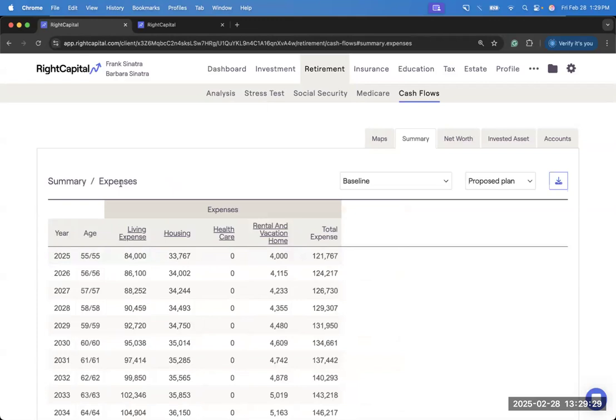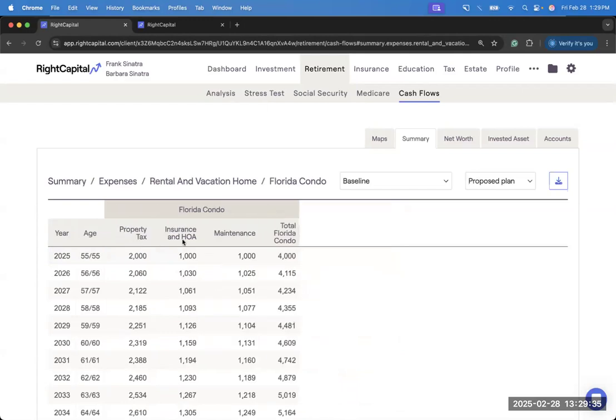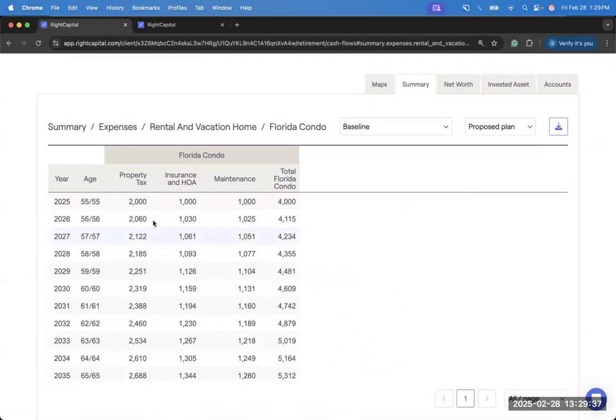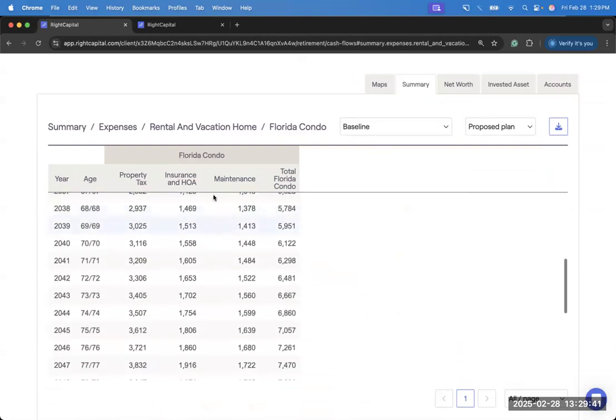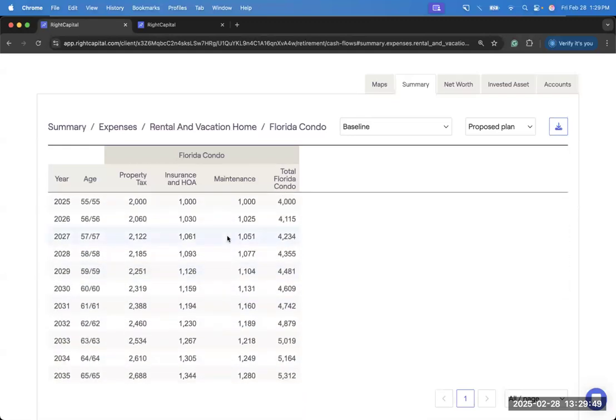There is a separate column here in the expenses area for rental and vacation homes. So, I entered some expenses for that Florida condo, that vacation home as well, and we can track those separately within this area, the rental and vacation area. So all that information is sort of broken out in a very detailed way here in the cash flows. So this can be helpful to track all of that.